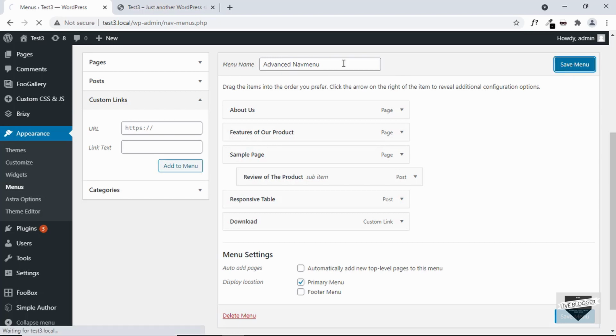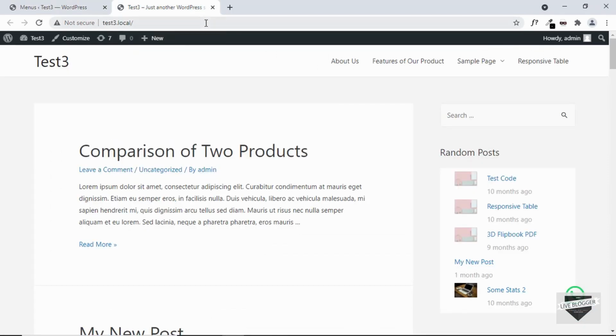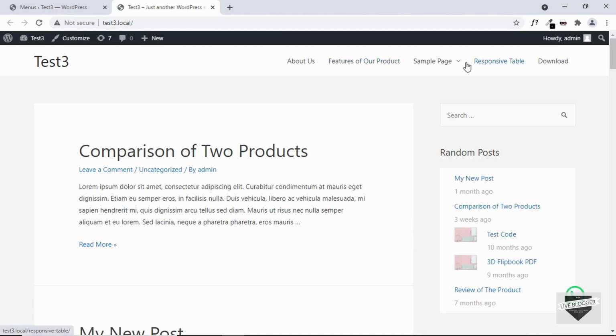Now let's click on Save, and let's go back to our website and see whether it is being added. So let's refresh this page, and we can see that at the end of all the menu items, we can see a new menu item called Download. Now let's see how to add a different styling to this Download button.